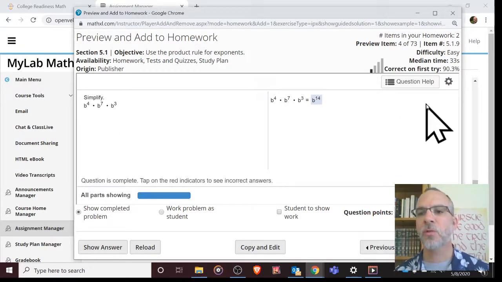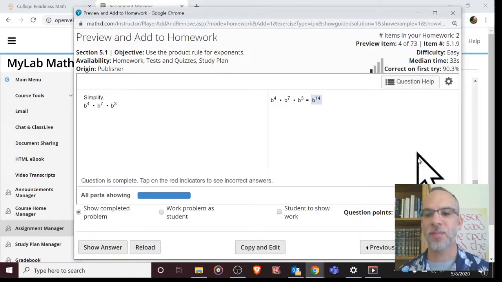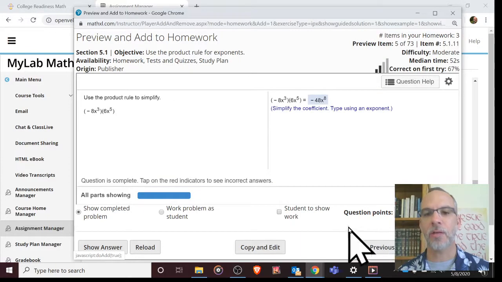This one up in the corner, it says it's easy and the median time is 33 seconds and correct on the first try 90.3%. That's a super easy question. Okay, I'll click add that one. That'll add that to the assignment. Come on. I'm moving my mouse too much when I click, so it wants me to slide. Add. Okay, then it reset.